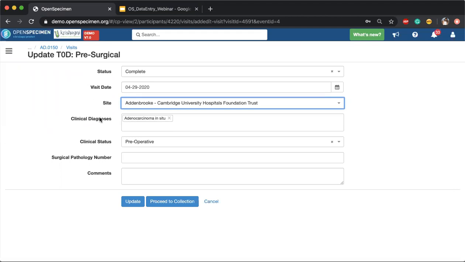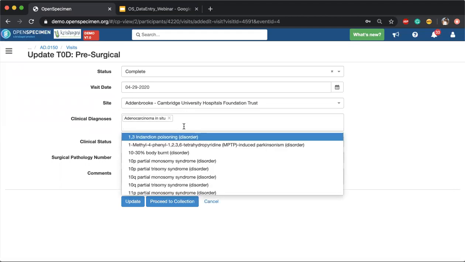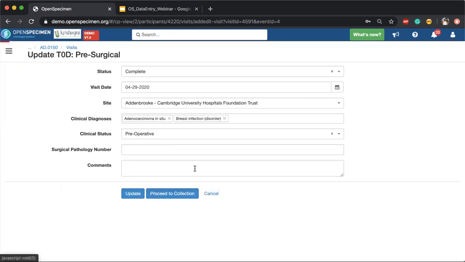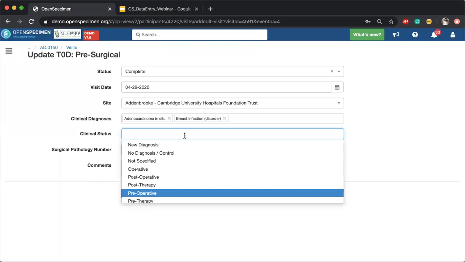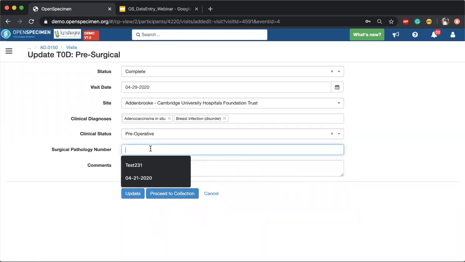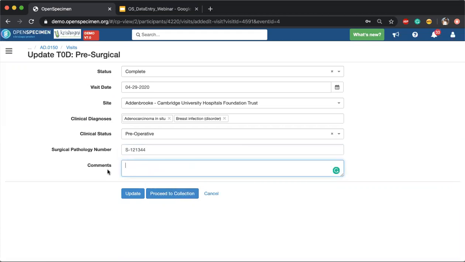These diagnoses are by default based on ICD-10 coding, but again, you can configure to change values. Suppose I type breast, so it comes up with values related to that. So I can specify that. Clinical status is just to say whether it is operative, or new diagnosis or things like that. Again, these values can be configured. If you plan to upload surgical pathology reports, you can enter a surgical pathology number, or you can just enter some free text comments for information. Then you can create this visit.